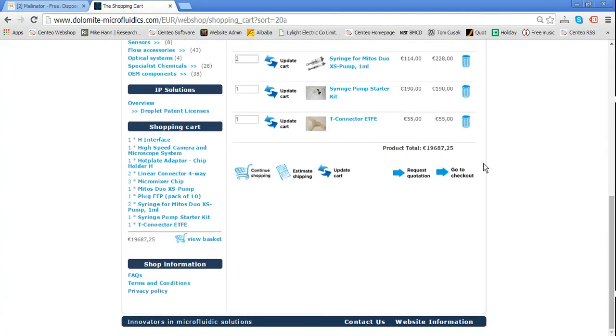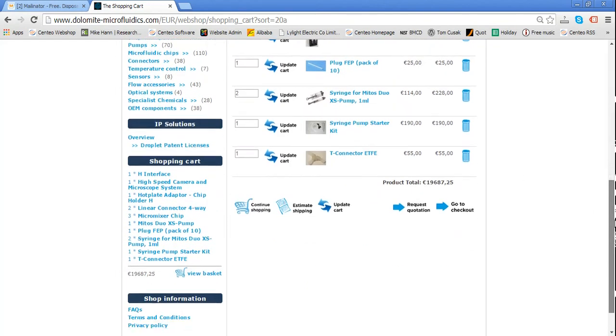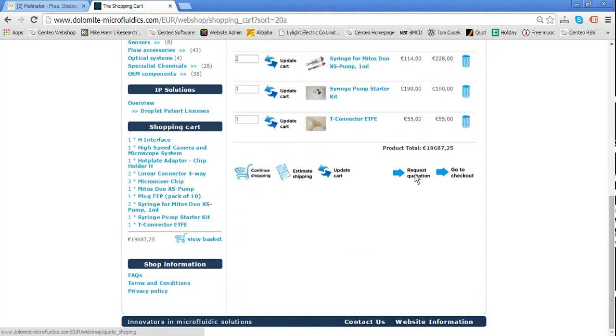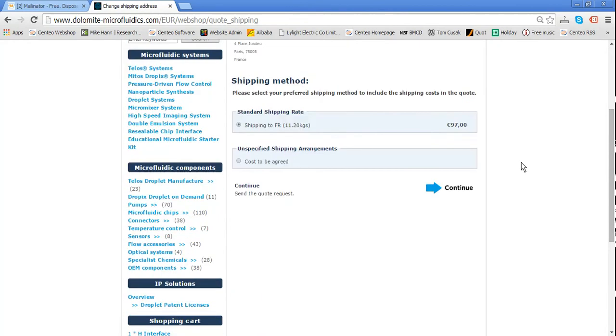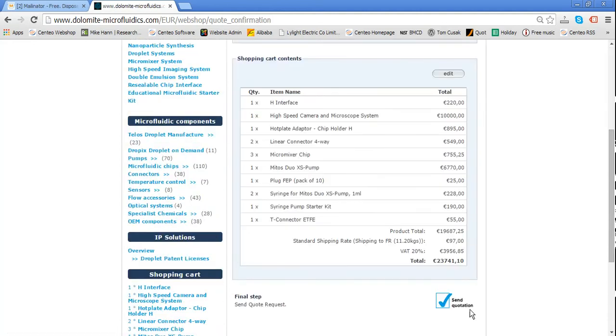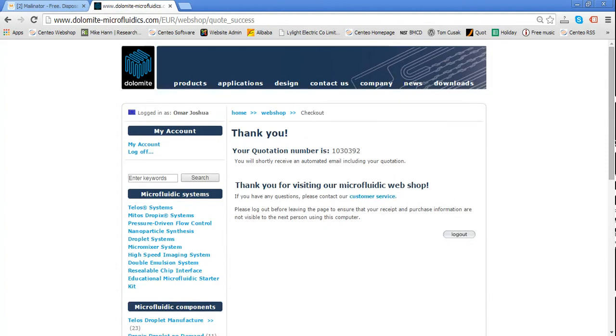But this time what I'm going to do is I'm actually going to request a quotation. And this is probably one of the most important functions because people need quotes in order to be able to get some of this good stuff that Dolomite does. So what we need to do is we need to request a quotation. And effectively what's going to happen is this web store will send you an official quote with a quote number on it. So it's a very speedy way of generating a quote. So I'll just hit continue. I'm going to send myself a quotation. And that's actually been emailed to me now at this point.